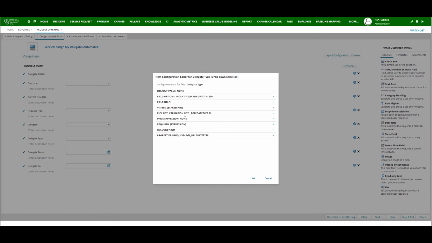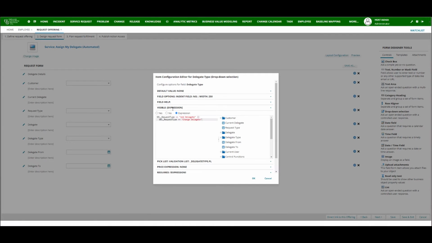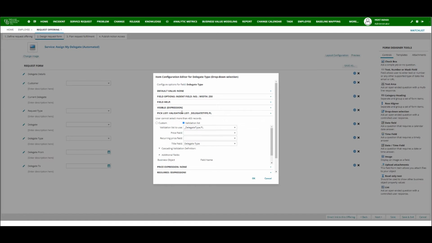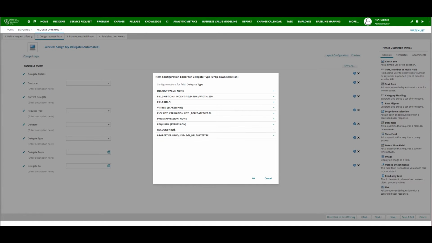Next field we have is delegate type. Visibility again is based on the request type equal to add delegate or change delegate. We'll have the same required rule. We're using the validated pick list that we created earlier of delegate type.pl. And we have a unique ID of Del_delegate type.